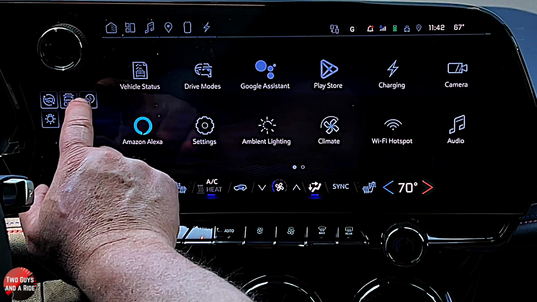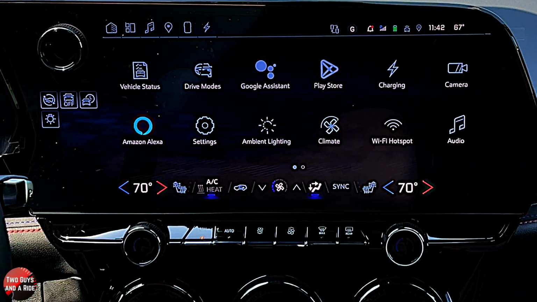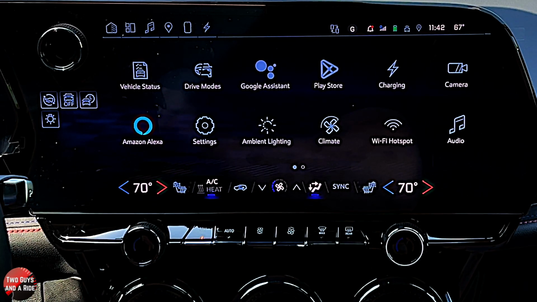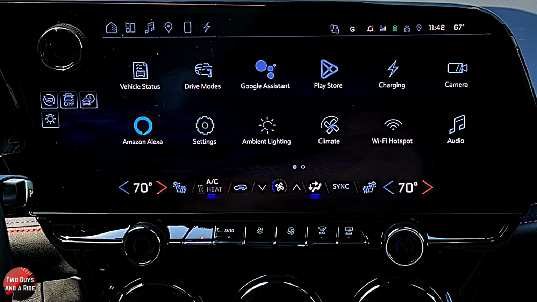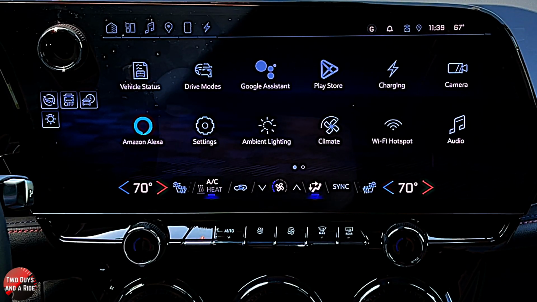Yep. All right, so now I'm going to hook my Android phone to Bluetooth. There is not Android Auto or Apple CarPlay on the vehicle. On your phone, go into settings.